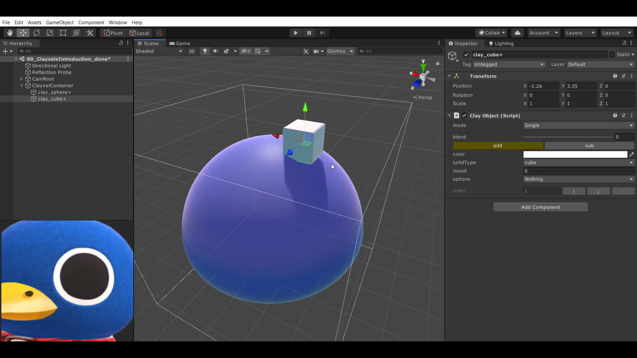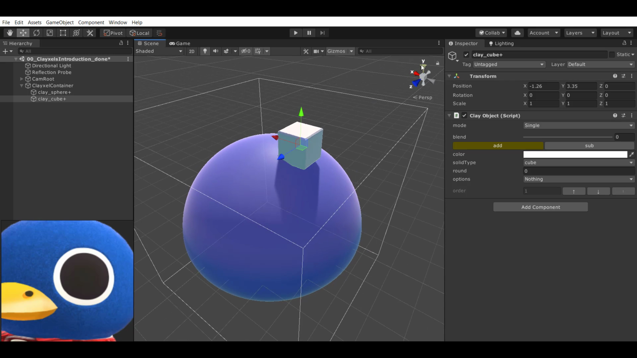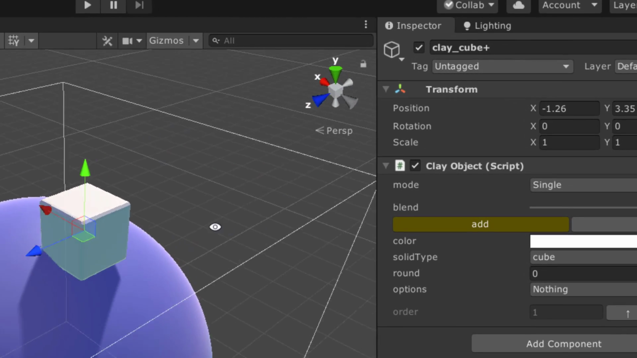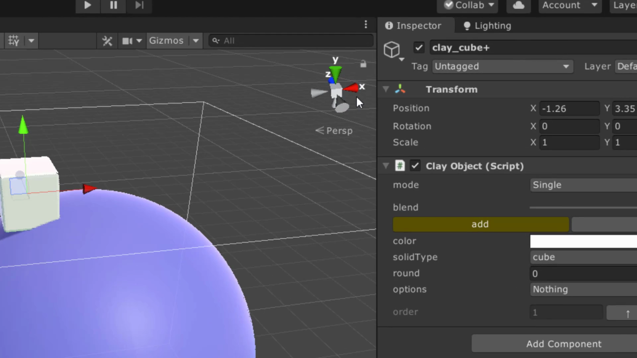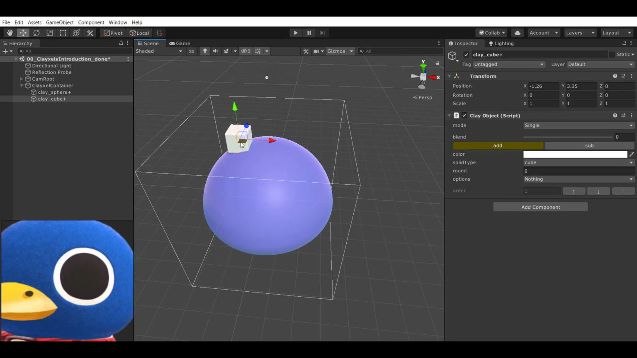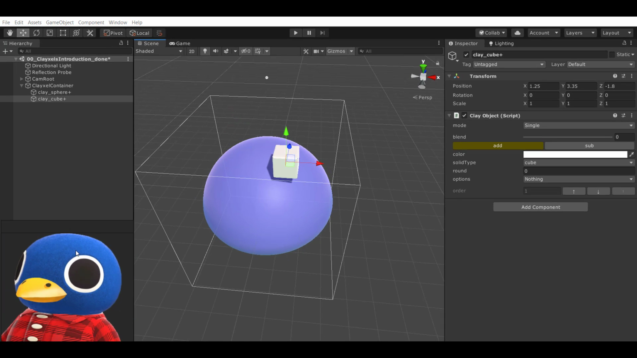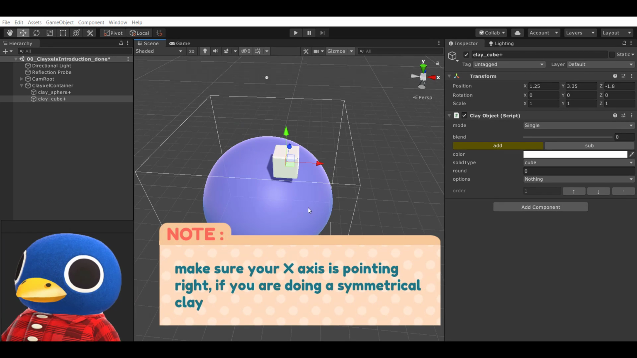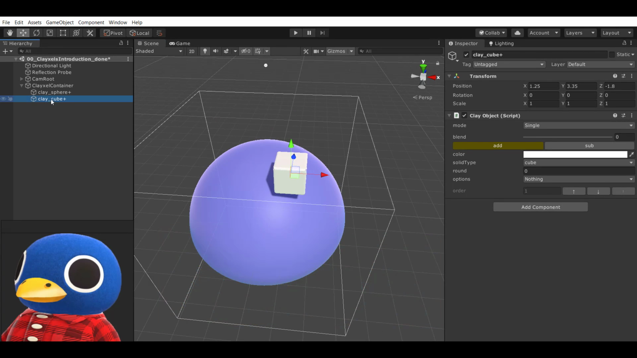One thing I want to make sure before we continue is I want you to look into your gizmo on the top right of your scene and make sure the red axis, so the X axis, is pointing on the right, like this, okay? This is important because we are going to use some mirror option, and they only work that way for now. So let's go back to our clay object.